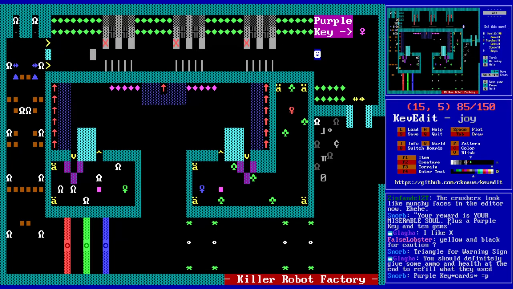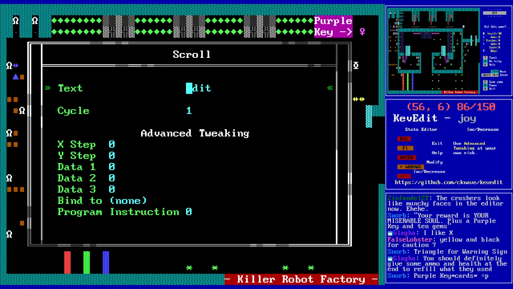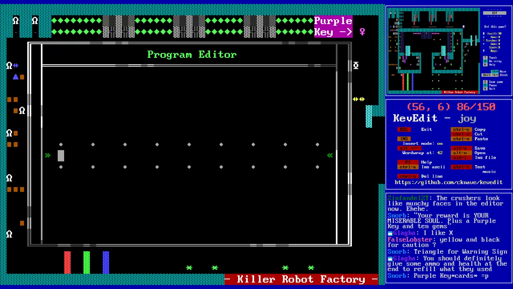How much exactly here? That comes to 62 health. That actually isn't bad, hopefully. So we get all these, and let's congratulate them for a job well done. So we're going to F1, I'm going to hit S for scroll, open up its stats, edit its text.